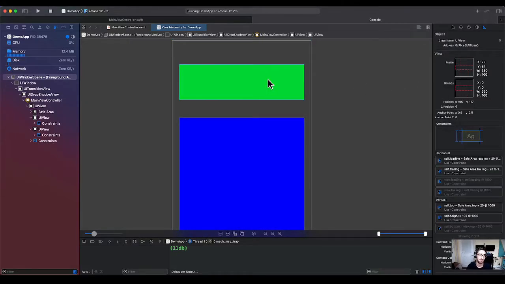So I'm going to select this top view here and over on the right here. And if you don't have that panel, you can always do Command-Option-5 to get yourself there, or Command-Option-0 toggles it out. So we have this view selected, and it shows us which constraints we have.